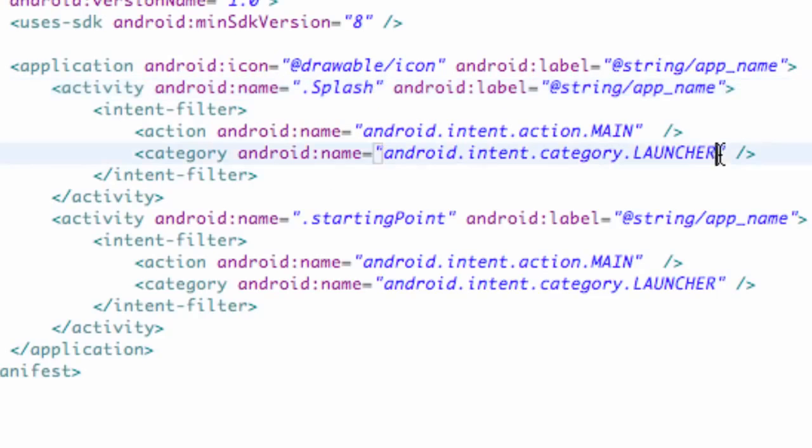And now this is going to be what launches first because we have this launcher intent within the intent filter under our category name. So that's what it's going to look for when our application starts. It's going to look for this launcher item and then see where that is, what activity that's located in. And it's going to be like, oh, the splash activity, let's start that up. Yeah, that sounds like a great idea. And so that's what's going to happen. But the problem is, right now we have two launcher items, one for starting point and one for splash.